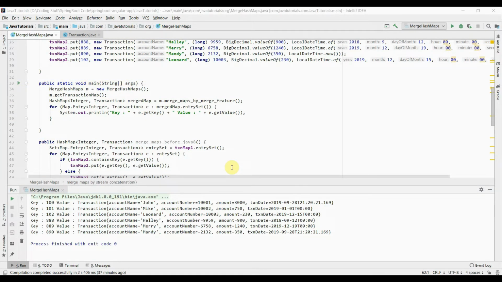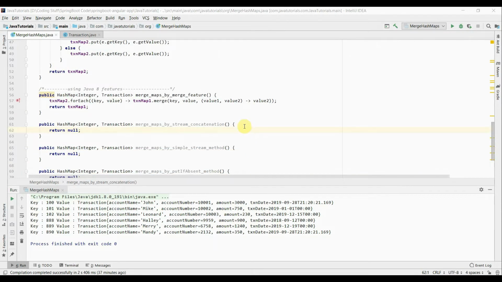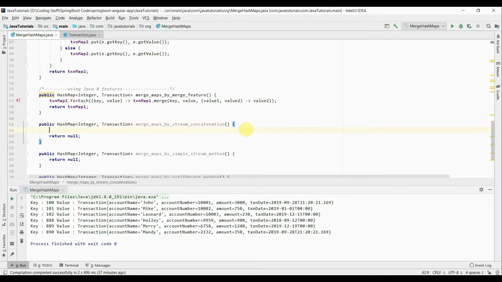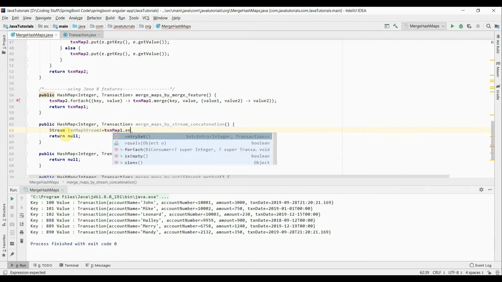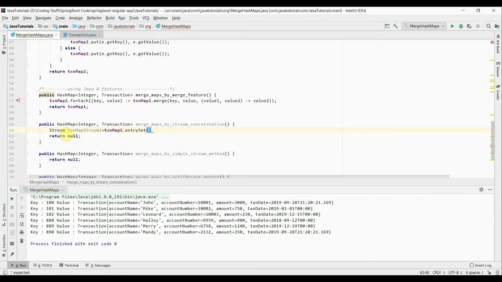The other possible way could be using the Stream.concat method along with the Collectors.toMap method. So let's try to implement the merging logic using those features. First what I'm going to do is convert transaction map 2 and 1 into stream objects. Let's write the code for it. Stream, first one is transaction map stream 1. So I'm going to convert transaction map 1 dot entrySet into a stream object. That is what I want.